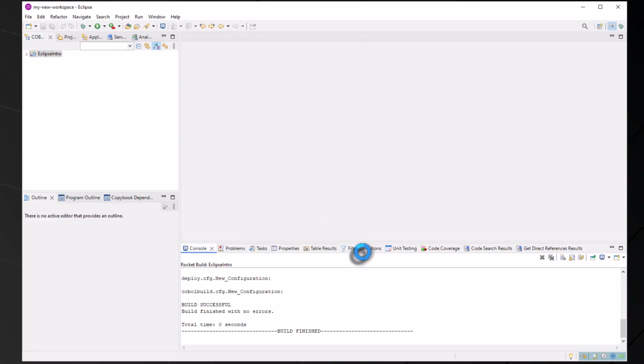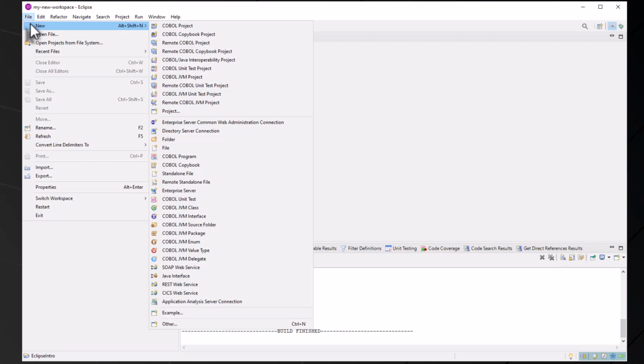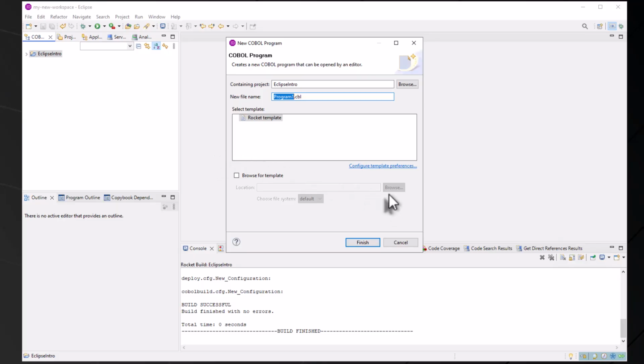Now I'll create a simple COBOL program. First I'll click on the project I'm using, Eclipse Intro. Then I'll use the menu to select File, New, and then choose COBOL Program. I'll call the program HelloVCEclipse.cbl and click Finish.